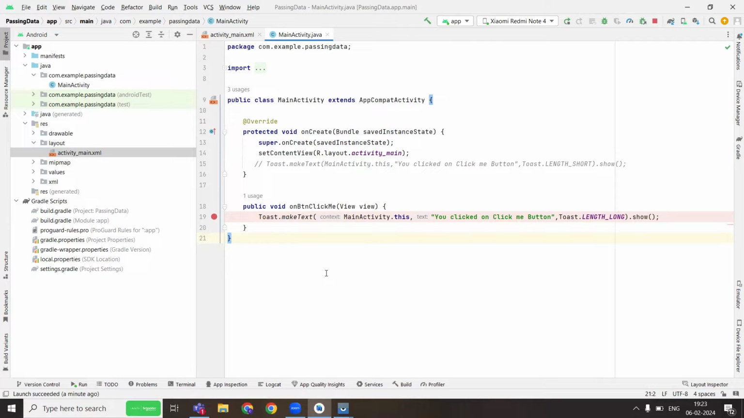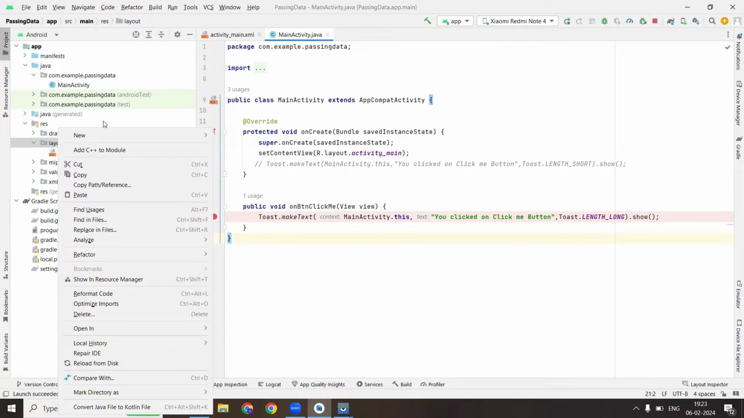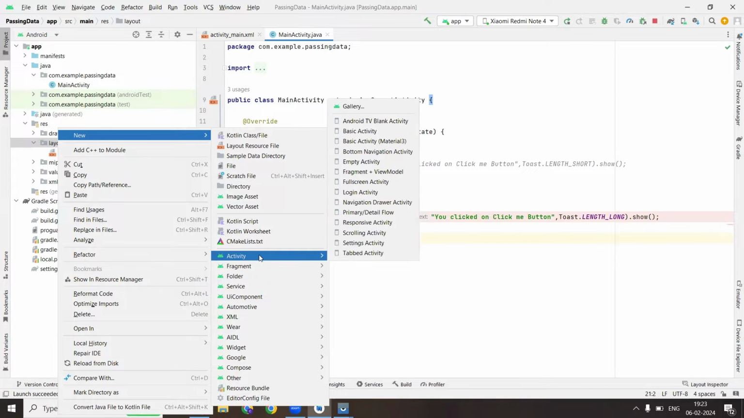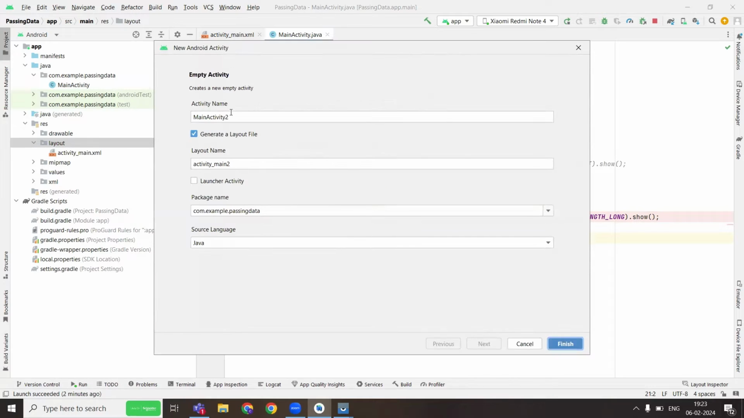So now toast is done. So what I will do, I'll add a new activity. This is how you need to add a new activity. When you're adding a new activity, you just go to activity, empty activity. I'll just say this as a home page. So I'll just say finish.